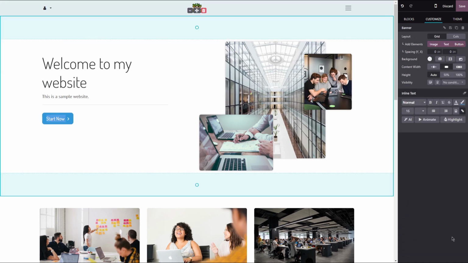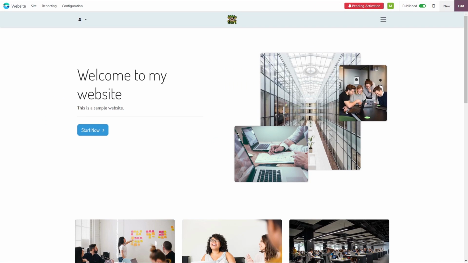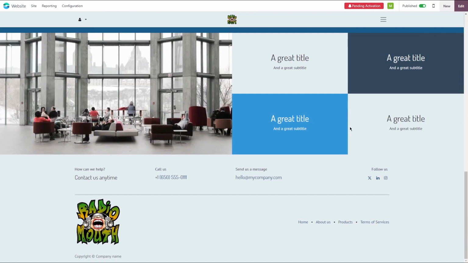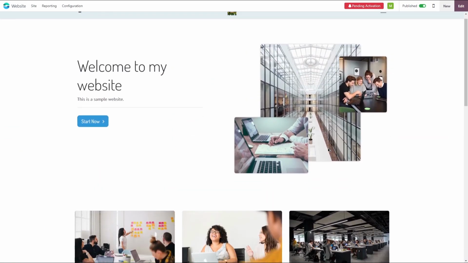Alright, so if your website looks good to you, you can go ahead and click on save. And now you can try out your website. You can scroll down and see if everything is good. Alright, so that is for the layout.